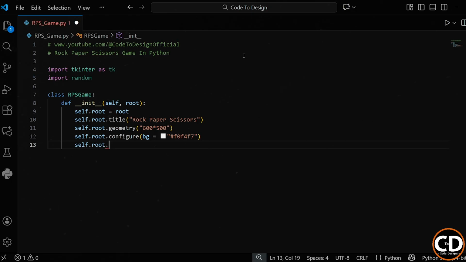And finally, we call the resizable method and set the value to False, False. This disables the window resizing in both directions, horizontal and vertical. That means users won't be able to drag the edges and mess up the layout. We're basically locking the size in place so that everything stays exactly where we designed it. And if you set the value to True, then users can change the size of the game window. So by this point, our window is ready. It has a title, a fixed size, a background color, and it can't be resized. It's basically our empty canvas, and now we're ready to start placing stuff inside it. Next, we'll define the choices and scores and then start building the actual UI that the player will interact with.